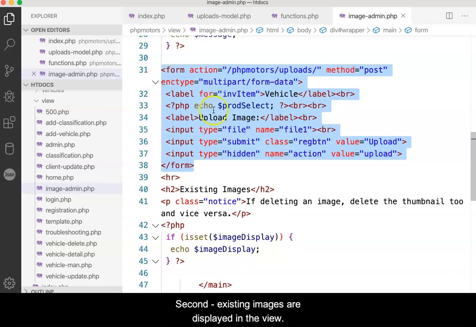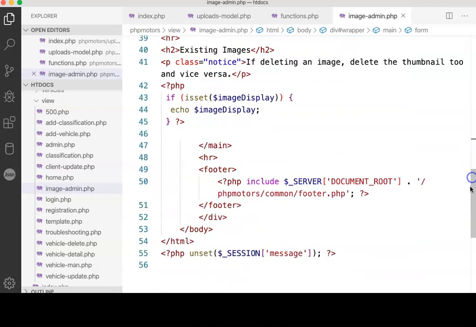Second, the existing images are displayed in the view. Each image is accompanied by a link that triggers the process for removing the physical image from the file's storage location and the image's record in the database.